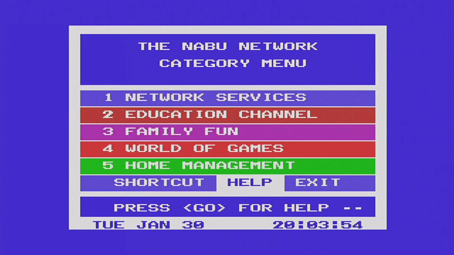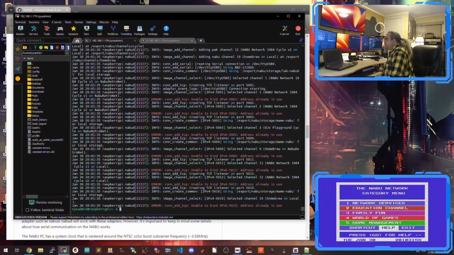Let's hit enter. Or go on the NABU. And there you go. And that is all there is to it. Took me, what, 10, 15 minutes to do. It's really pretty straightforward and simple. Works out of the box.